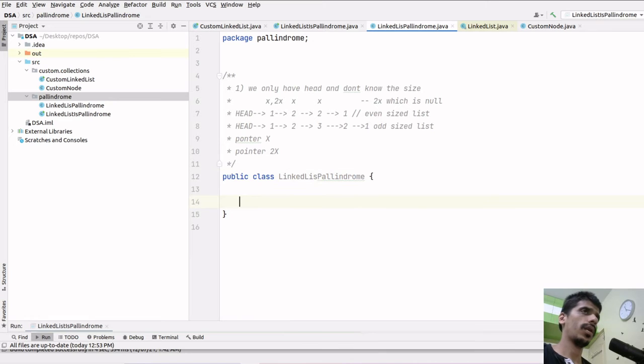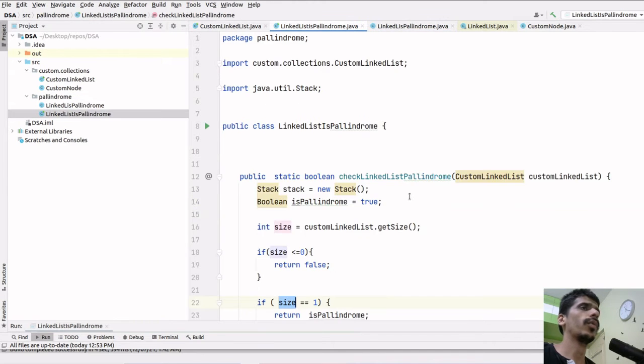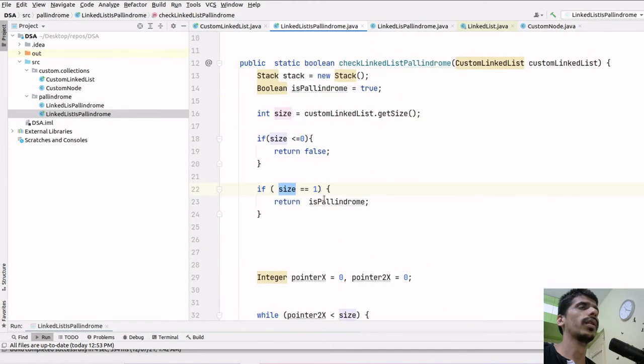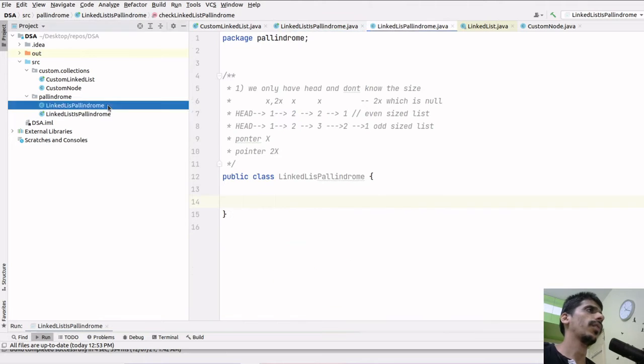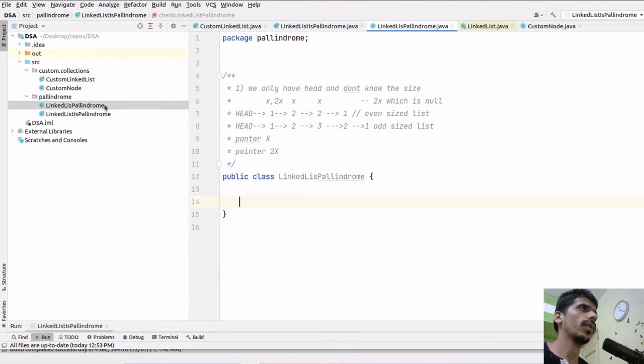And let's start it. So I have created a custom linked list. This is another program which I have done, with the size. Other than the head, we have the size also here. So let me jump here directly, and this is a different program.